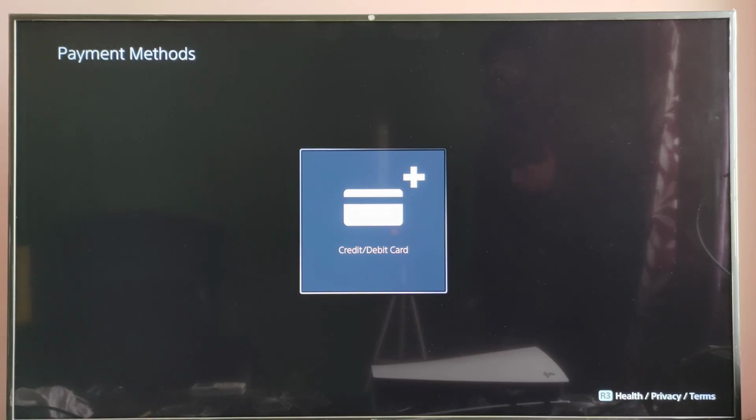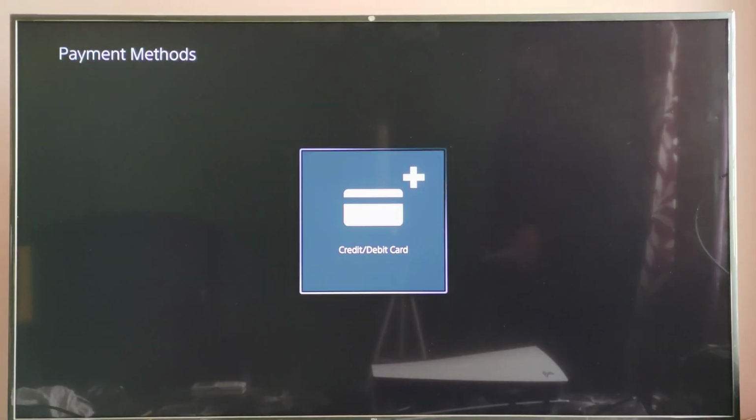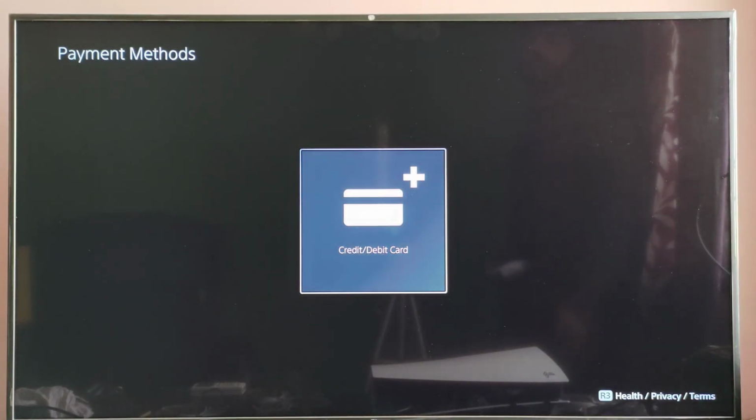Sometimes it may be asking you to enter the password. That time you need to enter the PSN password. For me, it is not asking the PSN password to enter. If any password is asked in payment methods, you need to enter your PSN password, not the debit card or credit card. I think clearly I have explained. So just going back, ensuring that I don't have any existing cards here.